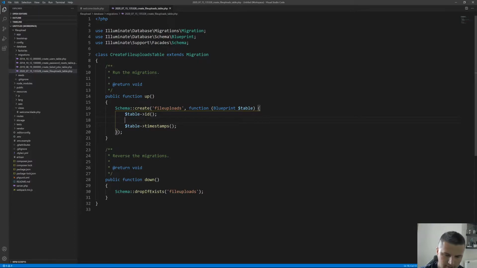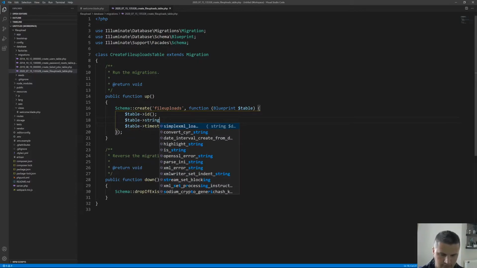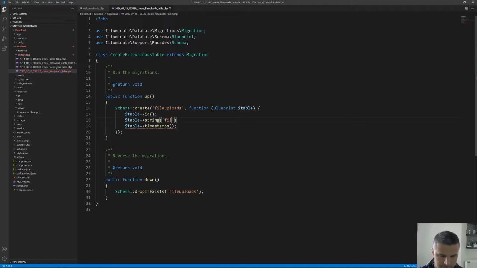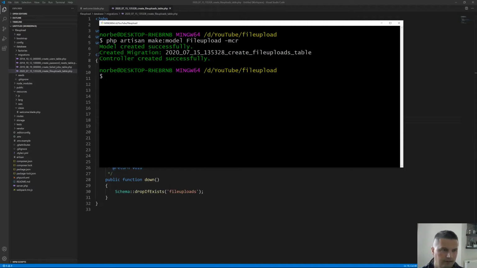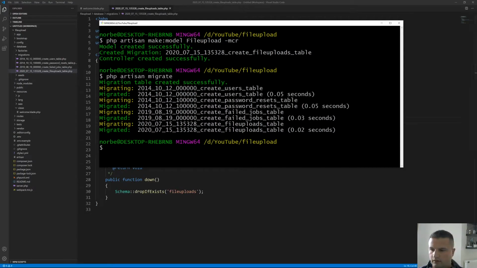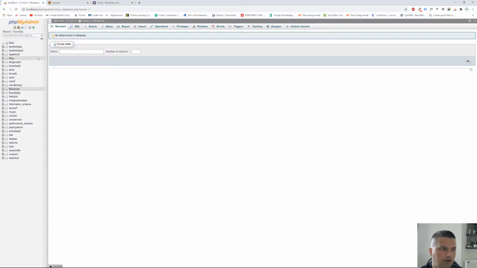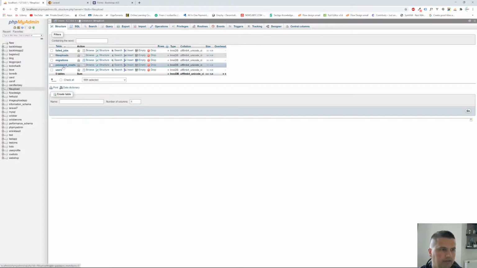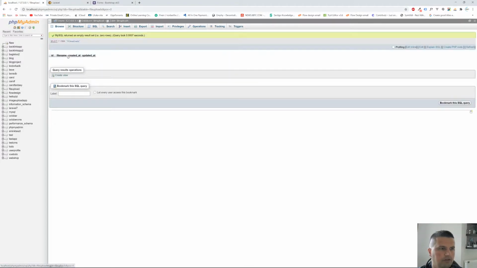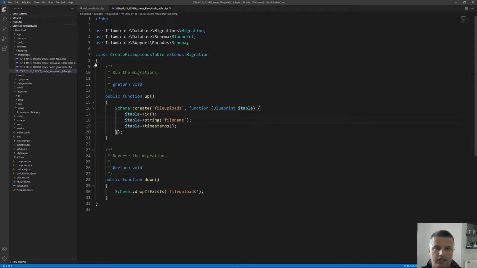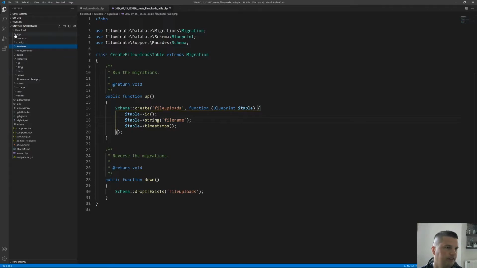And let's create a table column for the file name. Basically that's it. So let's just migrate it. Now we should be able to see our newly created tables, and we have this file_uploads table here with a file name. That's great. By default, Laravel protects us from mass assignment, so let's just fix this first.